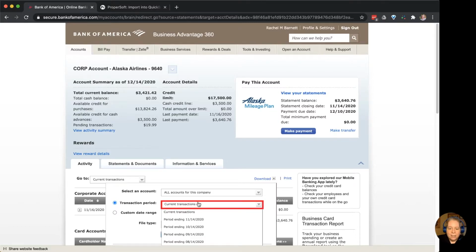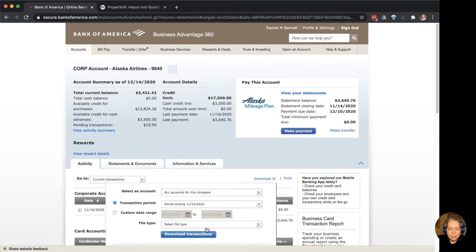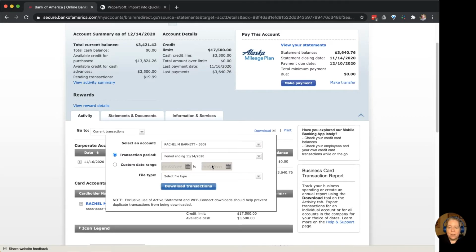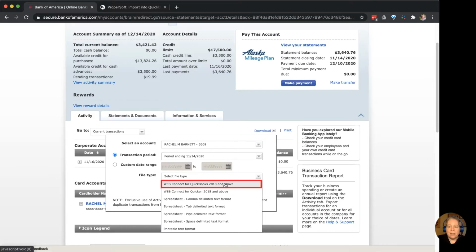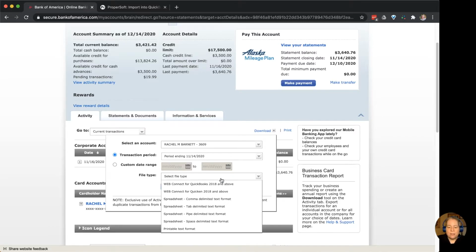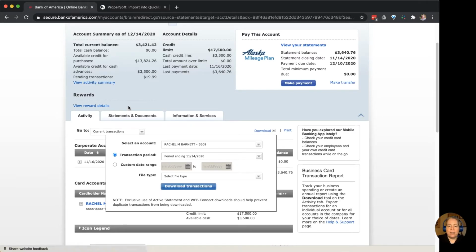So in a perfect world, you could just pop into your account, go to download, and say what I want is current transactions and I want a file type. I want QuickBooks, right? QuickBooks doesn't show up here. If I change it and say I want the card holder, I can get a Web Connect for QuickBooks file. Bank America is one really good example. If you have a personal credit card that you're using for business, you won't see the file type of QuickBooks. You'll see the file type of QuickIn. So I want to show you how to create a file that you can upload to your QuickBooks.